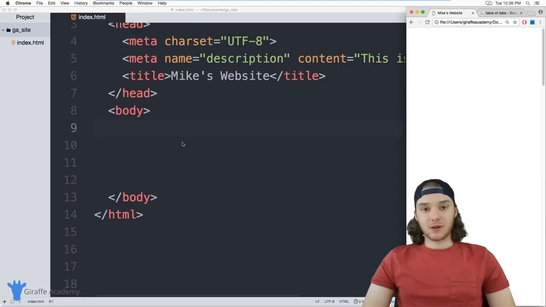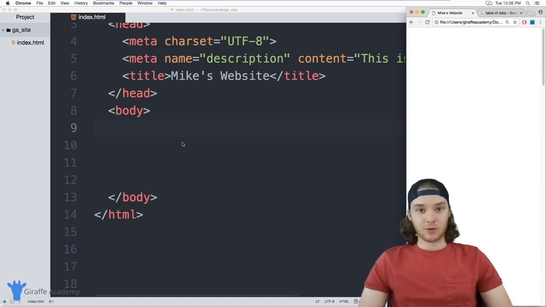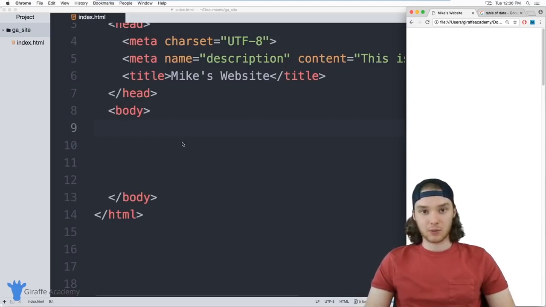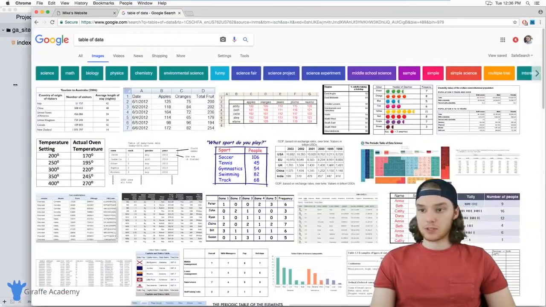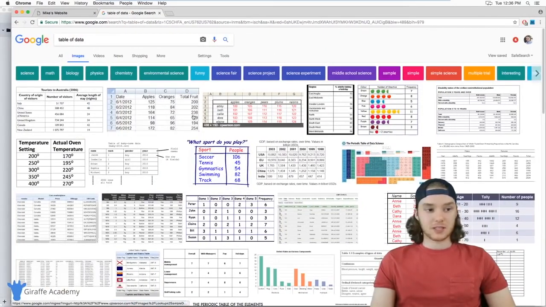In this tutorial, I want to talk to you about creating tables in HTML. A table is basically a way that you can format information and display it to your users. So if you've ever used something like Microsoft Excel or Google Sheets, you're basically working with tables, and that's kind of what we're doing here in HTML. Over here, I just pulled up some images of a bunch of different tables, and these are just examples of the kind of things that we can create when we create our tables in HTML.